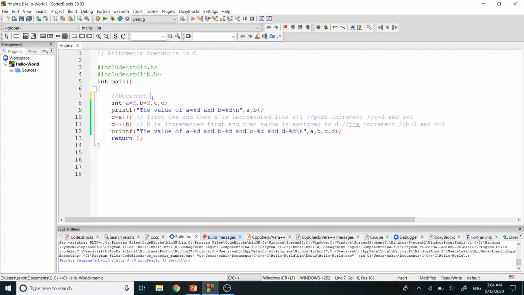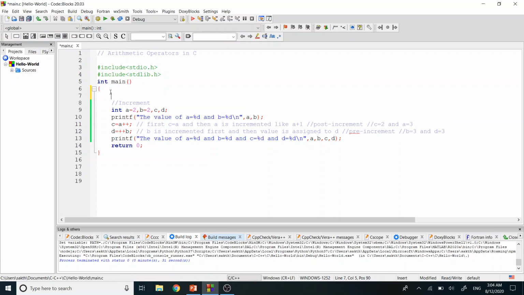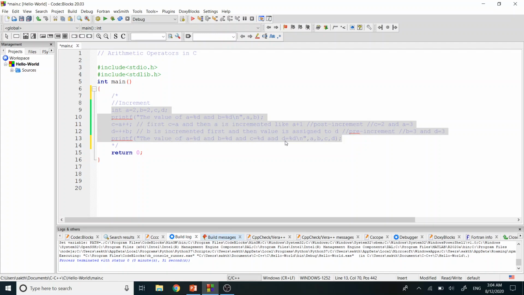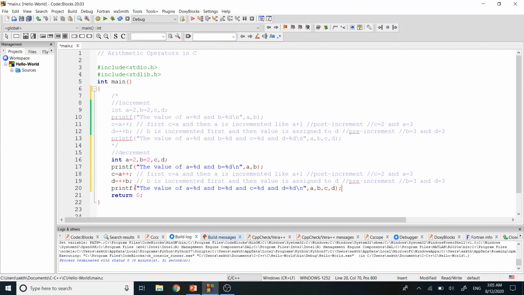Or else, better, I'll do one more thing: I'm going to use a multi-line comment. Now let me copy the same code. I'm going to do it for decrement. In the case of decrement I have to give minus minus, and here also minus minus.